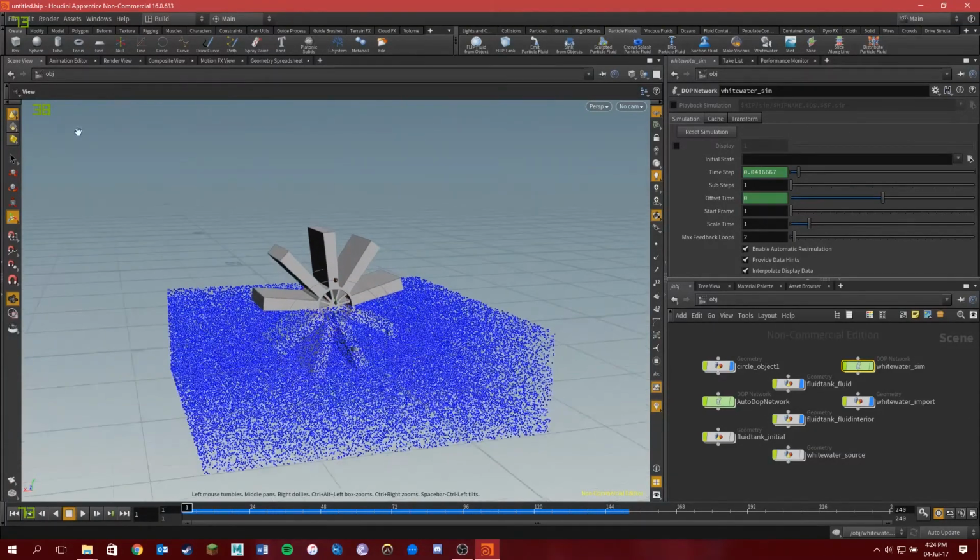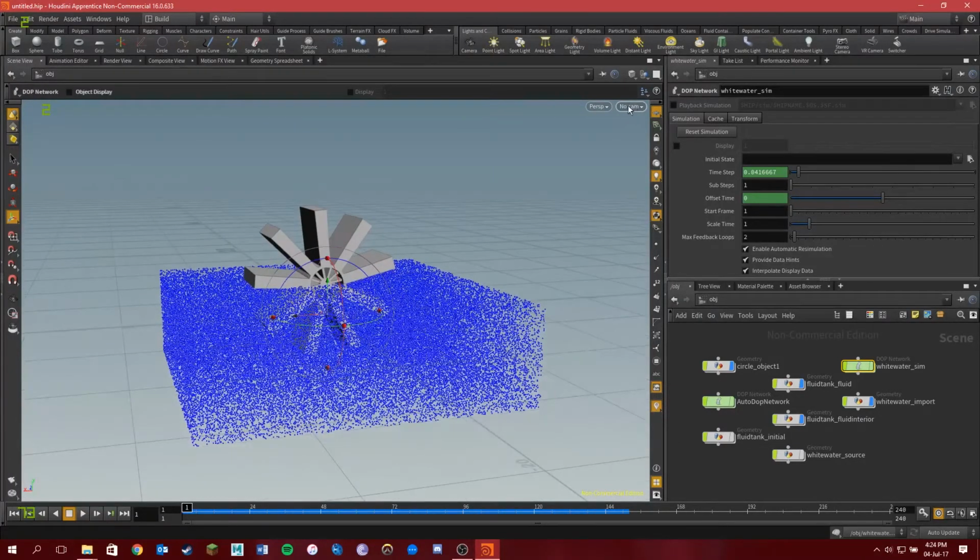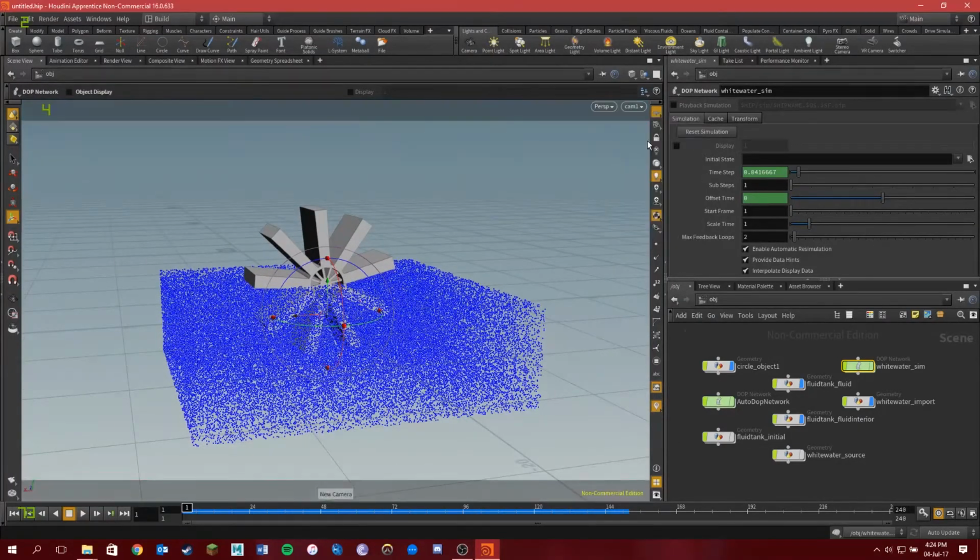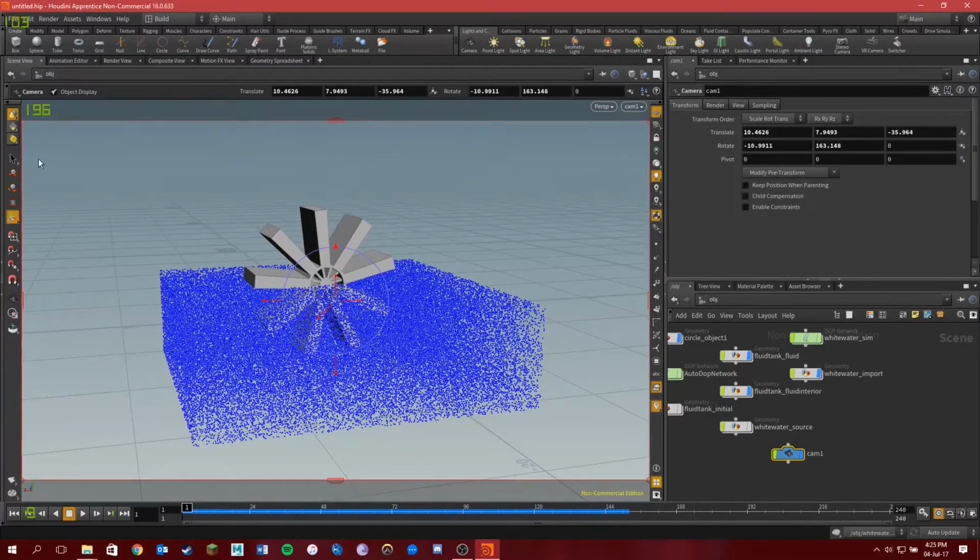So what I'm going to do now is go up here somewhere, can't remember where it is. Oh, up here, lights and cameras. So I'm going to create a new camera. I'm going to come up here where it says no cam, click new camera, and that's going to create a camera out of the view that I was just in.